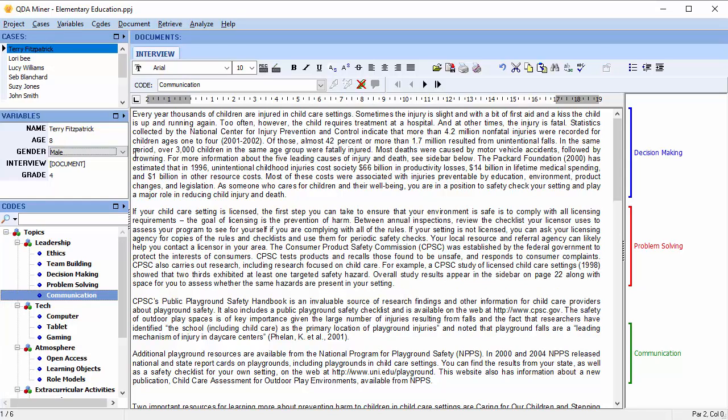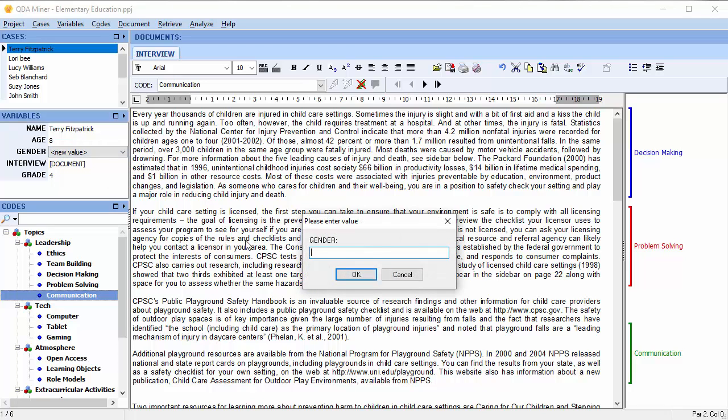A shortcut to adding a new value to your variable would be to select the arrow beside the variable and scroll down to New Value. A dialog box appears. Simply enter your new value into this dialog box and then select OK.